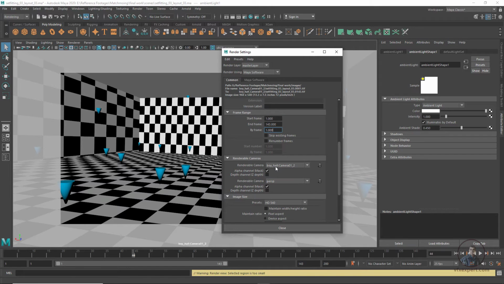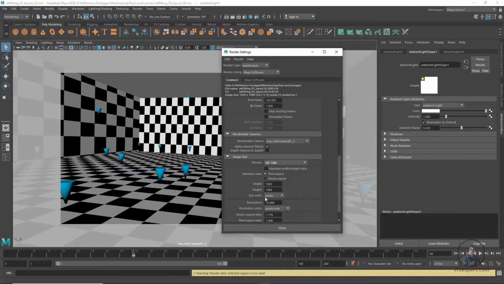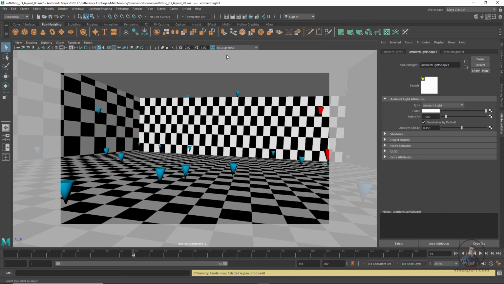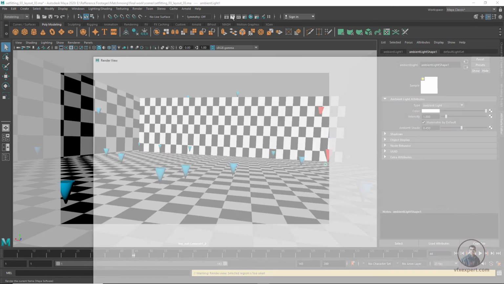In the downside we have to render only our camera, so just delete this one. Then presets or frame size resolution. Here we have to select according to your frame size. I am using 1080, 1920 by 1080. Usually you can see it, or even type it, and the remaining things as they are. Now just close this one and check the preview again.